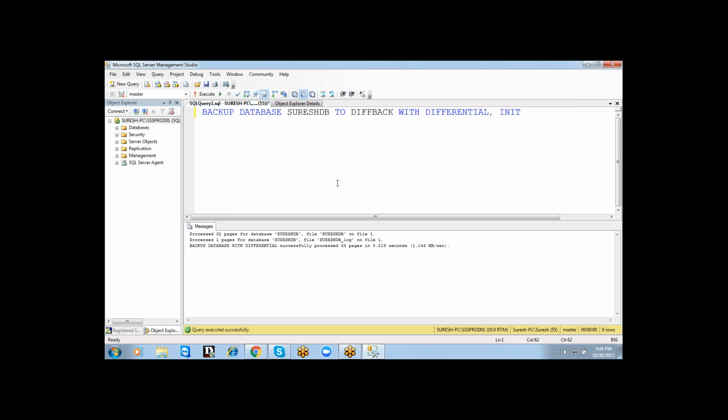Coming to the next case, Imran, we are going to work with log backup. Actually, log backup is of two types: truncate log backup and no truncate log backup. Clear? So when you are taking a log backup, you are copying data from the log file, right, Imran? Right.